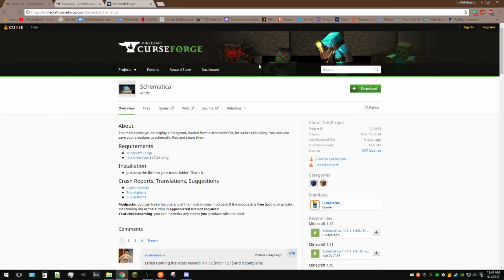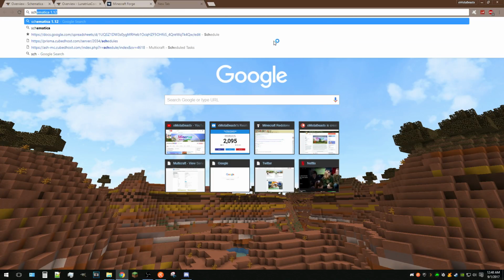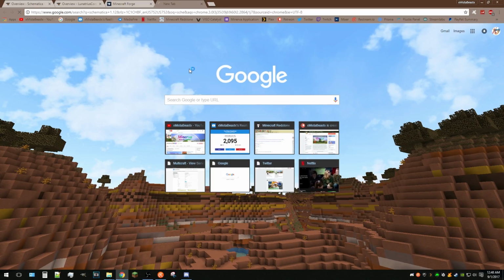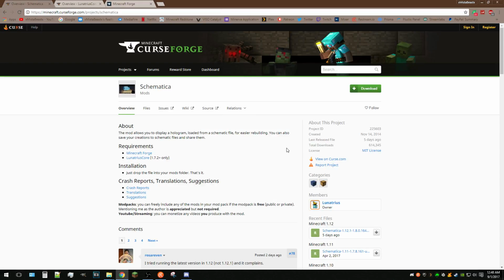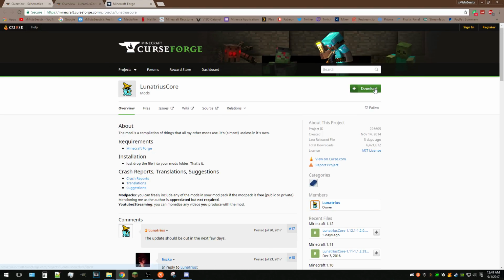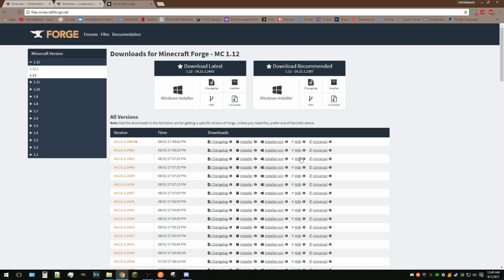So I have 3 tabs already linked here. I simply Googled Schematica 1.12. And right here, it's right on curseforge.com. If it moves, then I'll try to update this in the description. Just tell me in the comments below, but that shouldn't apply to any time near after this video. So, requirements are Minecraft Forge and Lunitaria's Core. For Schematica, you just need to simply download it, download Lunitaria's Core, and install Forge.